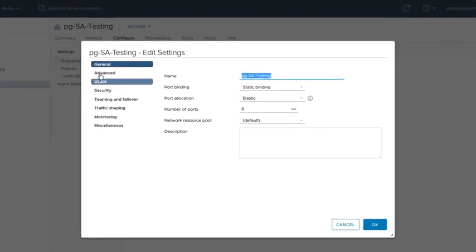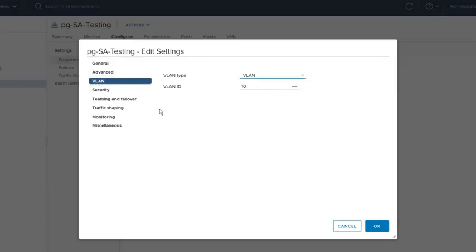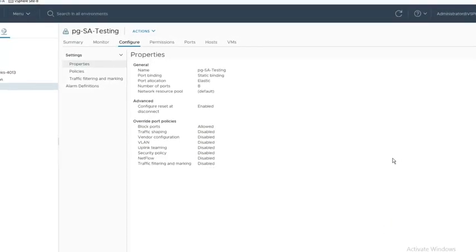On the PGSA testing edit page, let's find the VLAN section and let's change the VLAN type from the VLAN state back to the none state. So we make our PGSA testing send the clean traffic without any VLAN tagging here. Let's click OK. Let's wait a bit.